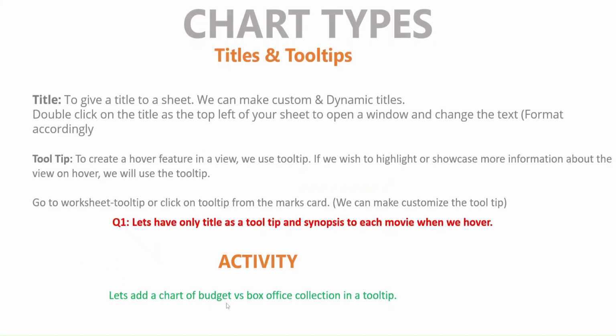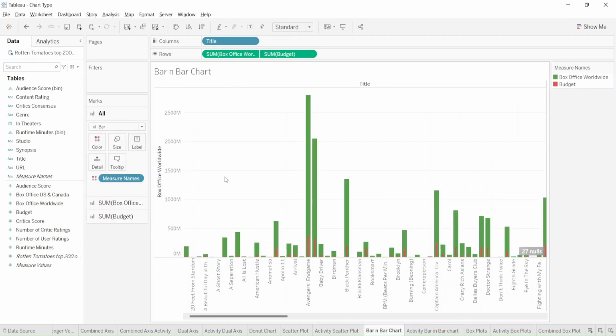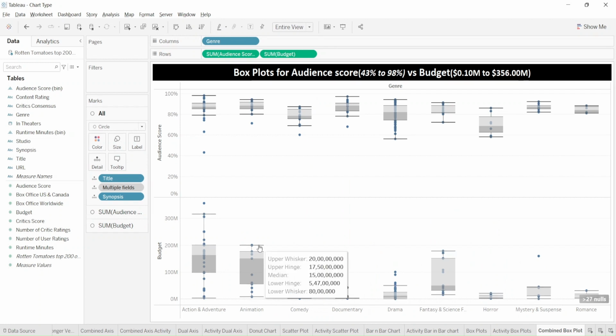So let's add a chart of budget versus box office collection in a tooltip. So we have this bar in bar chart, right? I want that in there. How can we have that? And also keep a note, right now there are no filters in this chart, right? But if I go in there, it's actually very simple.